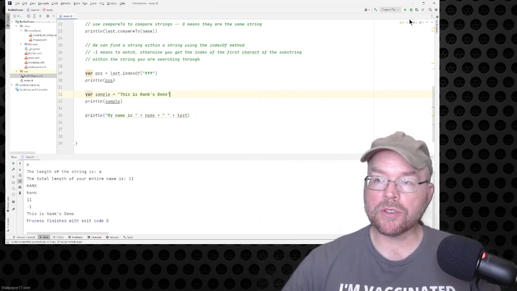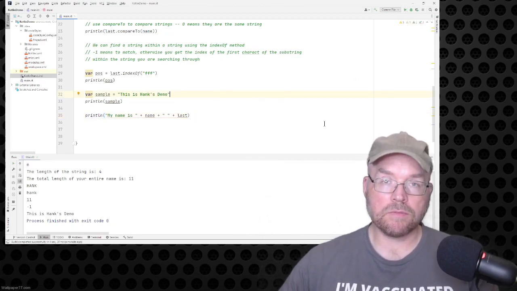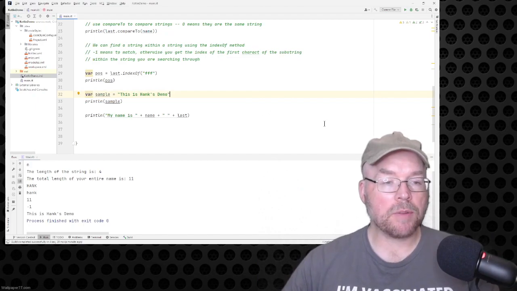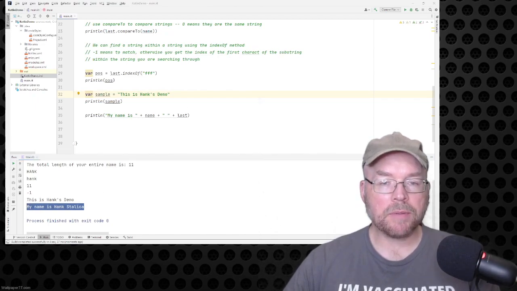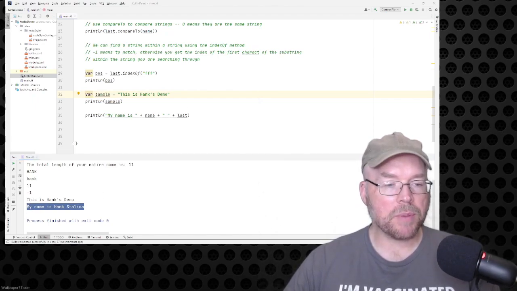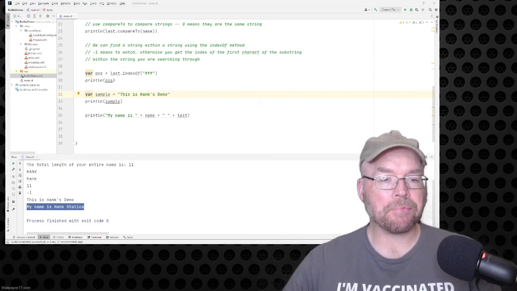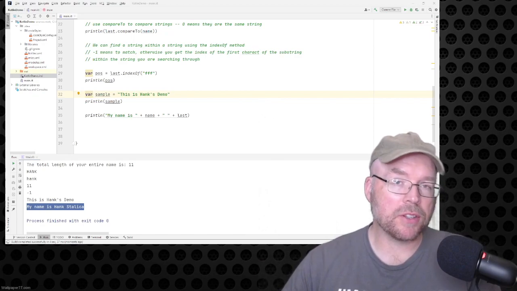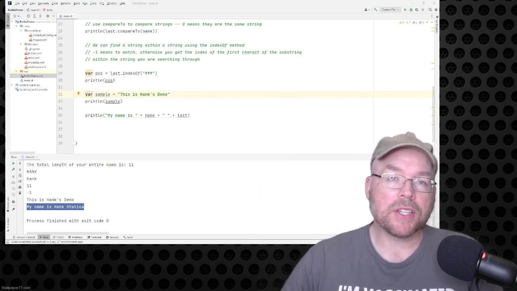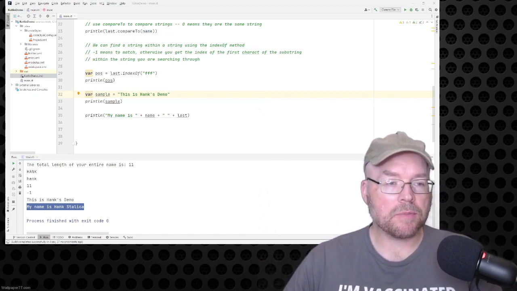So you just use plus to add everything together, to create a brand new, bigger string. Then you can see there's the result right there: My name is Hank Stalica. So string processing, pretty easy, compared to C, and doing manipulations with C strings. Total pain in the butt, right?